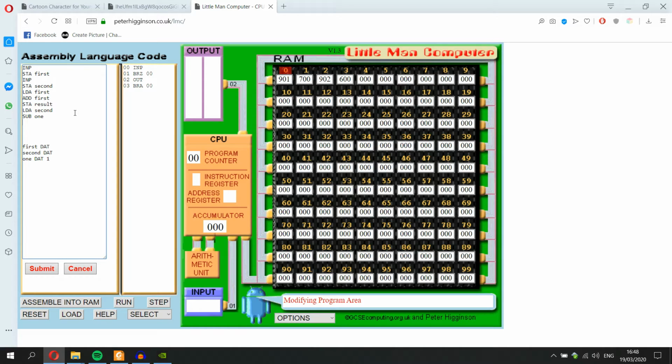And once I've done that, I want to repeat this until the second number, which obviously is counting down, reaches 0. So I need to check if the value is 0. So I should store that as second to make sure it updates every time. And I check, is the new value, after I've taken 1 away, equal to 0? If it is equal to 0, then we need to branch to the output.